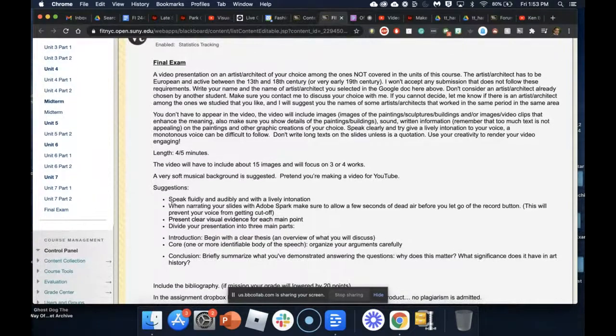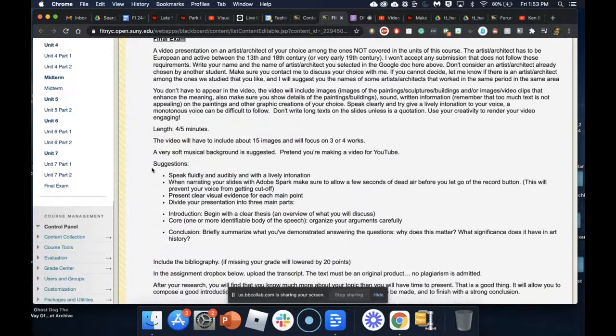And then here, she has some great instructions, like, for example, speak fluidly and audibly and with a lively intonation. When narrating your slides with Adobe Spark, make sure to allow a few seconds of dead air. So she gives a lot of good detailed instructions. For example, this one's good. A very soft musical background is suggested. Pretend you're making a video for YouTube.